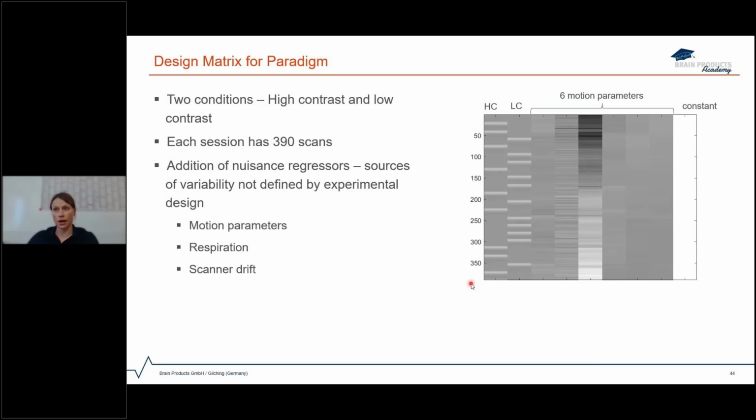In our design matrix, we can then also add nuisance regressors. These are sources of variability that can explain some of the variability that is not defined by our experimental design, but is present in our observed data. In this example, I used the motion parameters that we had obtained in the pre-processing earlier. These correspond to the three translation parameters in the three spatial axes and the rotation parameters also for the three spatial axes. We could also consider modeling respiration, for example, since we know that respiration rate also influences fMRI fluctuations. Or, as I had mentioned earlier, this is also where we could model scanner drift in our GLM model.